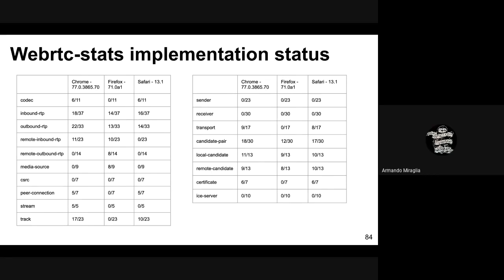A lot of the numbers here, it looks like a lot of things are missing, but the metrics themselves are implemented. They're just put in the wrong place. Right. So it looks like the sender, receiver and track, and inbound and outbound RTP, all of those have stuff in common. So I don't know what the true numbers are for those, but it should look better. In many cases, implementation is very easy because it's just a matter of connecting something to a new place. And we're going to have bloated implementation for a while because you report both the old value and the new value.